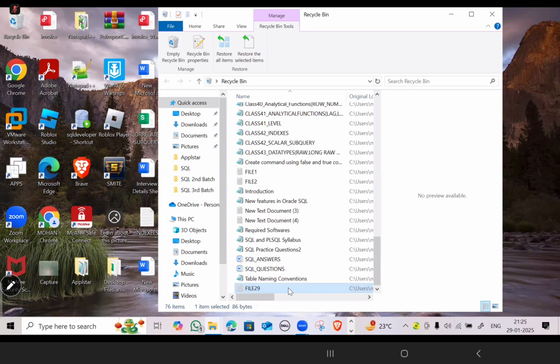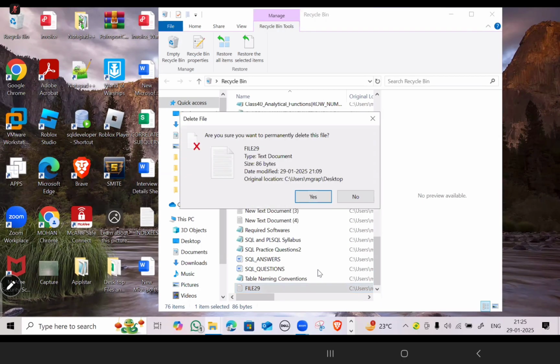If I right click and apply delete, is all of it clear? If you restore the same file, it is restored to the desktop. Correct or not? In the previous example, if I remove the file by right clicking and selecting the delete option here, what message does it ask? Are you sure you want to permanently delete this file? What does it mean here?